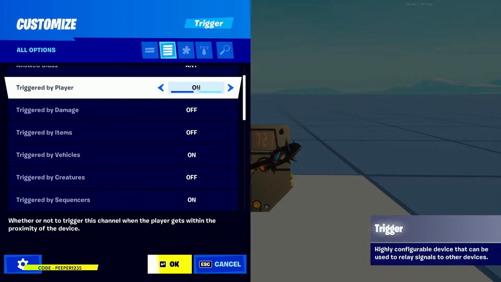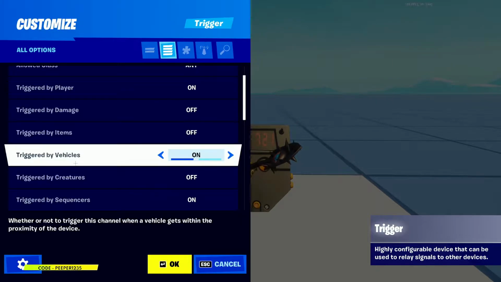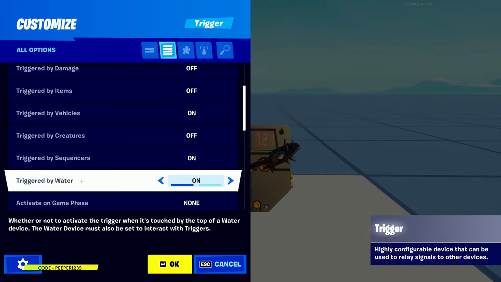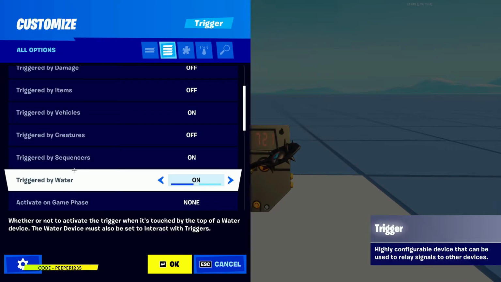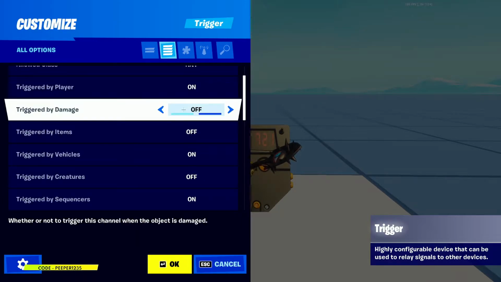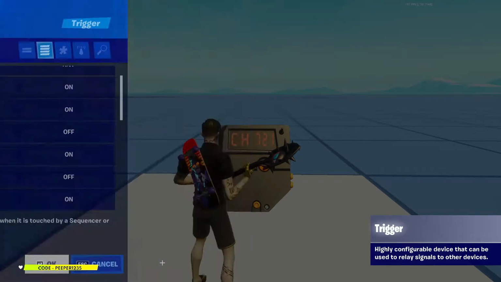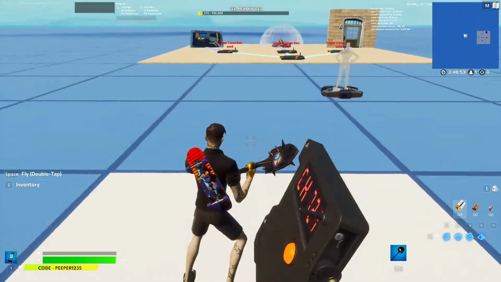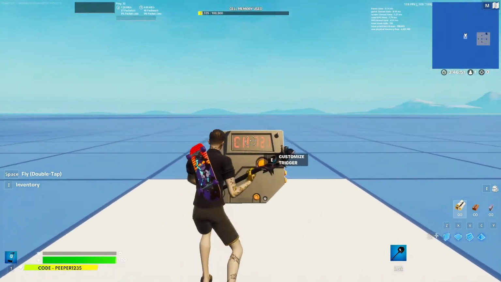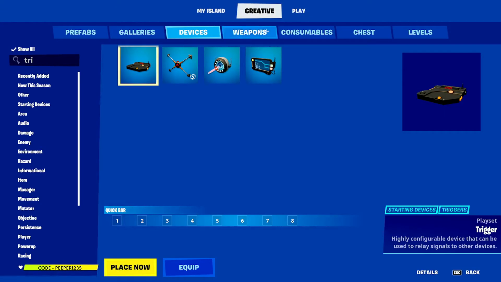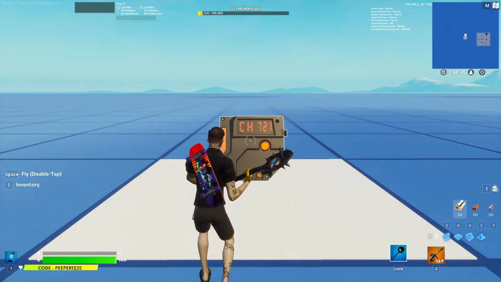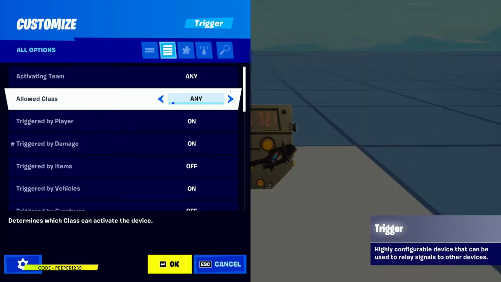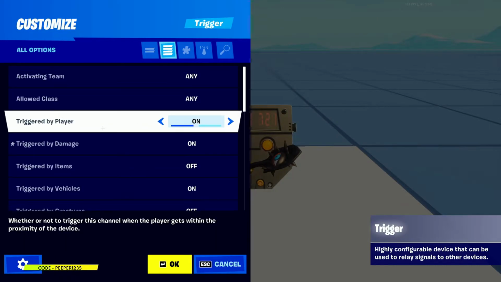Trigger by player. Do you want it to trigger by player? You can also make it trigger by damage, items, vehicles, creatures, sequencers, and water. So there are so many things you can trigger the device with. But I'm going to do trigger by player and trigger by damage. Trigger by player means when the player touches it, it will activate. And trigger by damage is when someone fires a weapon at it, like this, it'll trigger. Or if they pickaxe it, it'll also trigger.